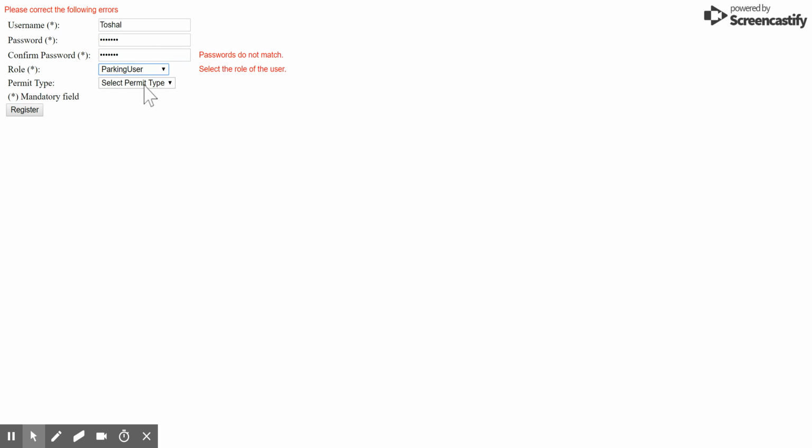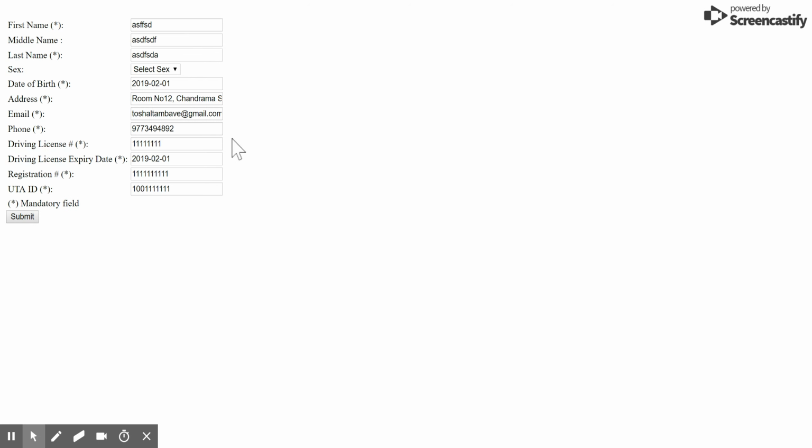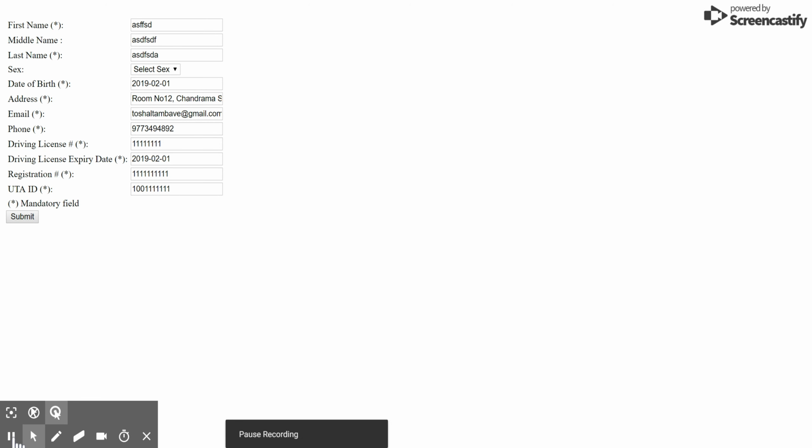I'm gonna select the parking user and the permit type would be basic. And I'm gonna click on register. Everything just worked fine here. So now we are in the user detail page, and these are all the fields which have to be mandatory.